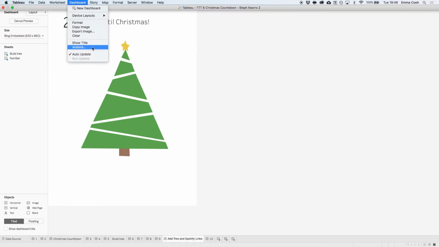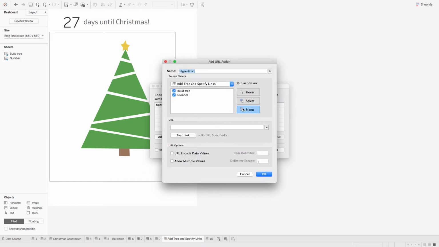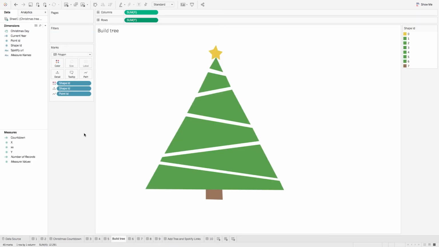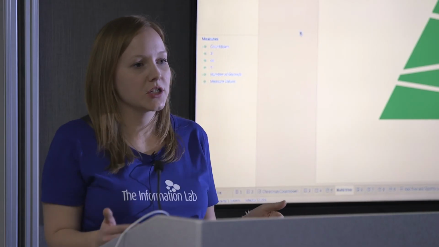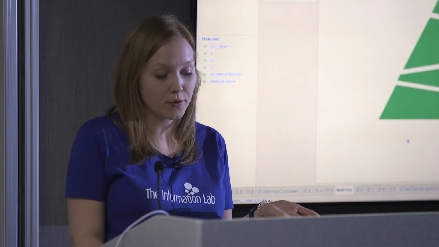So we go to dashboard, actions, add action, add URL action. So I'll click, I want to select my Christmas tree, and I want it to give us, I've not put my, so if I go back to there's a step I've missed. So on my tree, at the moment, Tableau doesn't know what URL to attach to a shape. So in my data, for each line, I've got a Spotify URL next to it that I went and found. So for each shape, I've got a different URL. So if I drag that onto detail, Tableau will now know which shape corresponds to which song. There we go. So we'll try again.